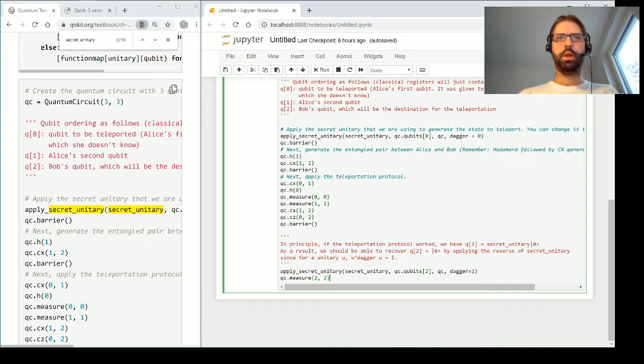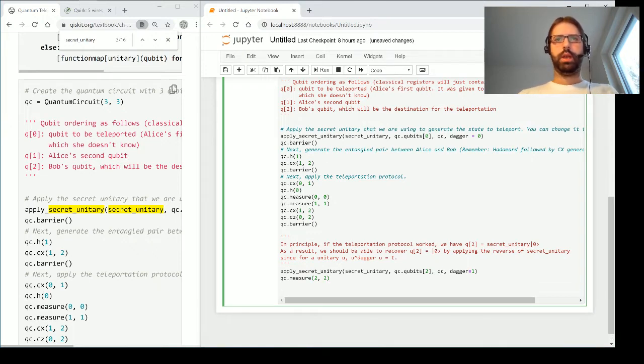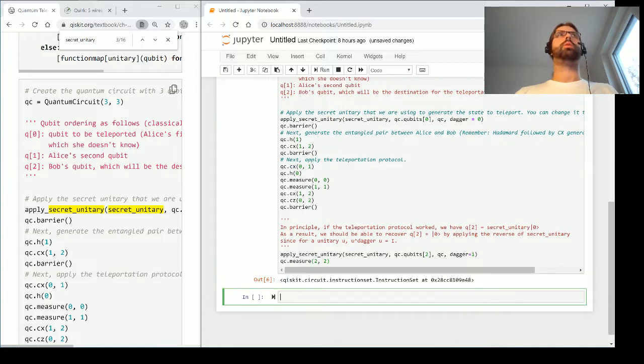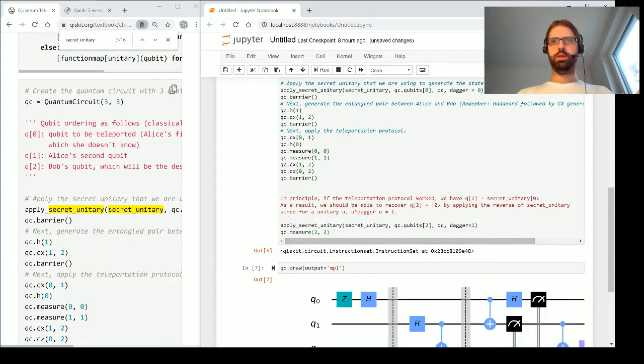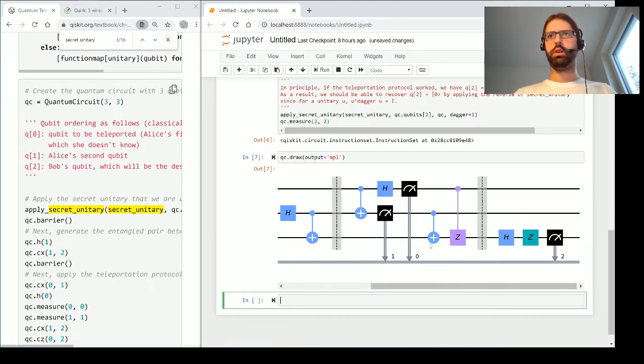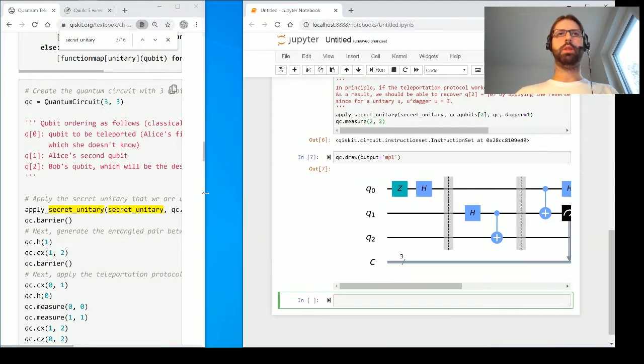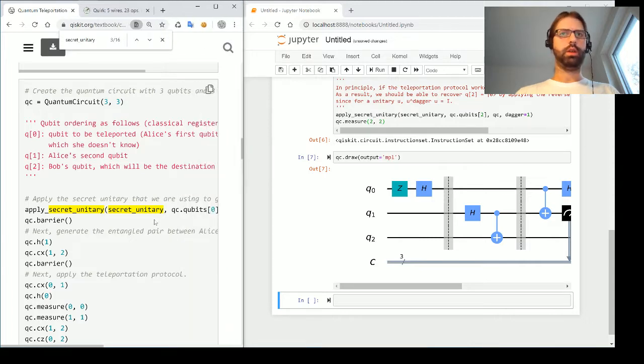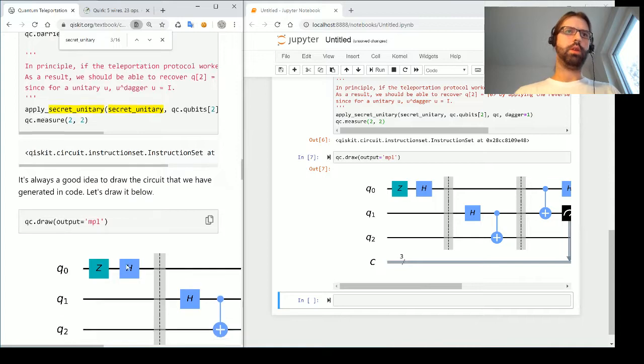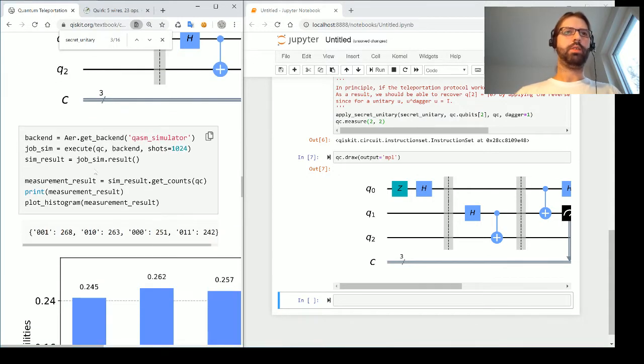Can I just draw it? So I will just do this and say QC dot draw, output equals MPL, and we got the little circuit in here. The barriers seem to be there to make the drawing nicer, so these Hadamards don't get shifted around. Oh yeah, that's what I did. Okay, and then there's already the, okay.